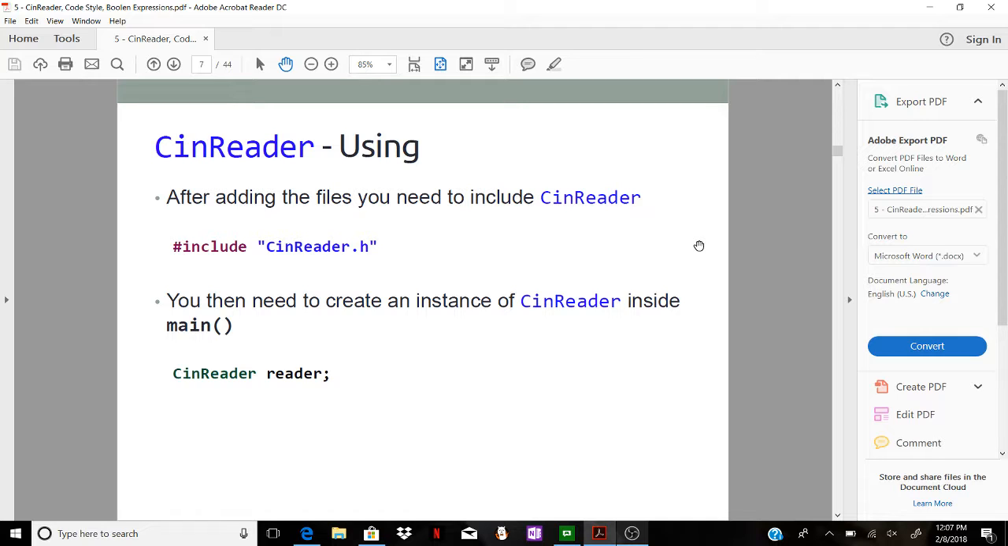Call it something that makes sense. And then CNReader, though, it has to be that. That's the type, just like int, double, char, string, and bool are types. Now CNReader is a type as well. And soon, after our first test, we're going to learn how to make our own types as well.